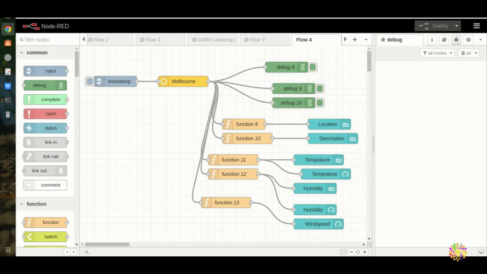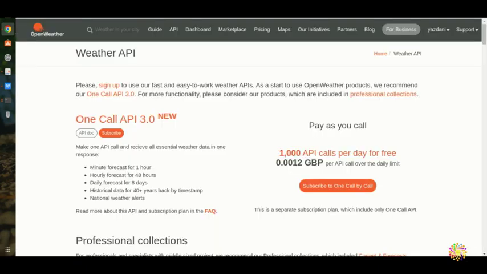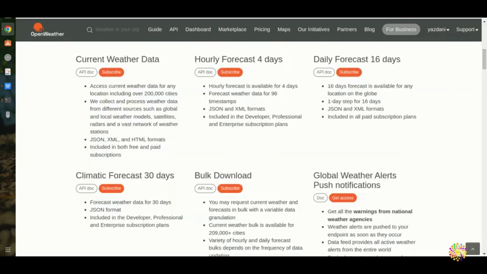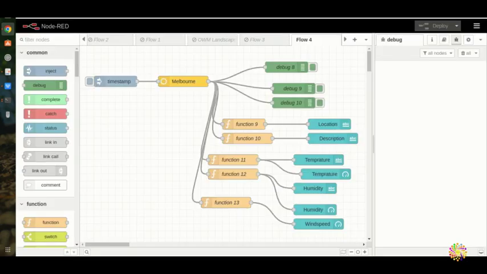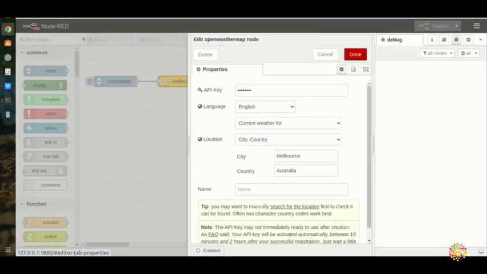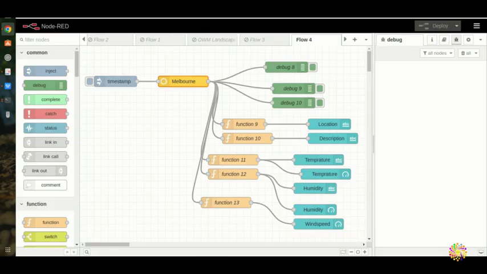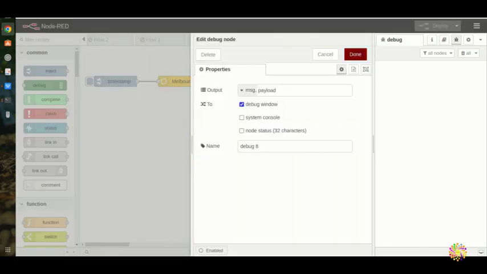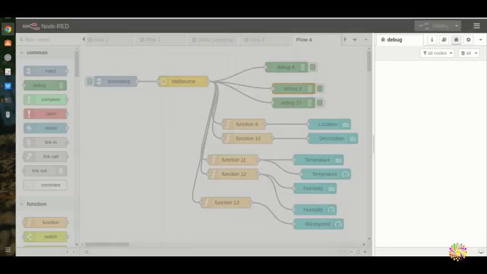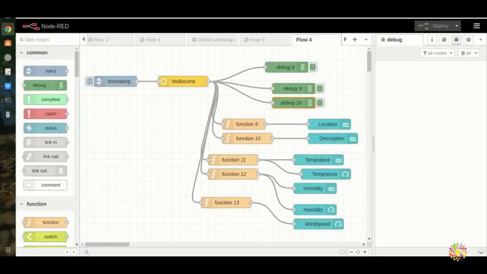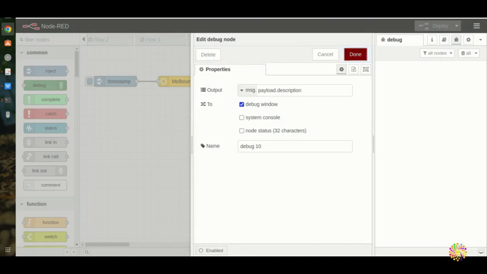This Node-RED has a user interface as well. First things first, I went here, OpenWeather API, and the API, as you can see here, I'm registered here. I got an email, and I've got a services. I have an API in my email, and here inside Melbourne, as you can see here, that's OpenWeather, and I have that API key. And as you can see here, the first debug is going to show the payload, the second one's location, and the third one is going to show the payload description.